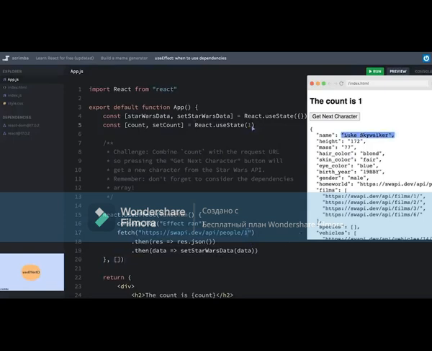And I've updated our state to begin with 1 because I don't think that there's a character with an ID of 0. So essentially, clicking Get Next Character will increment count, but instead of having a hard-coded 1 in here, it should look at whatever the current count is to make this request. While you're at it, don't forget to consider your dependencies array. Pause the screencast and see if you can get this new feature to work.